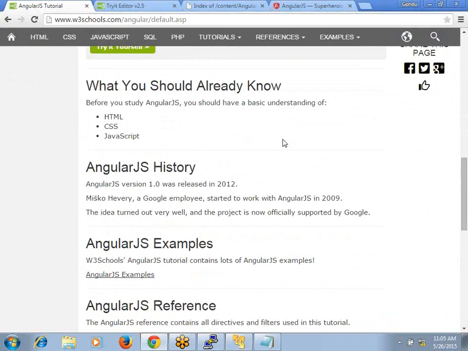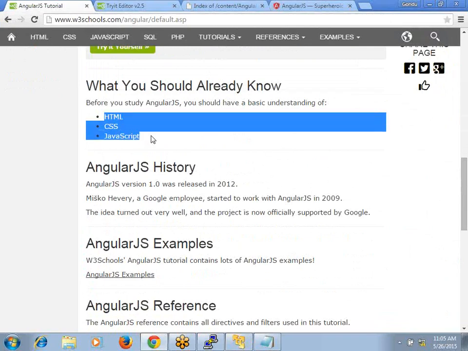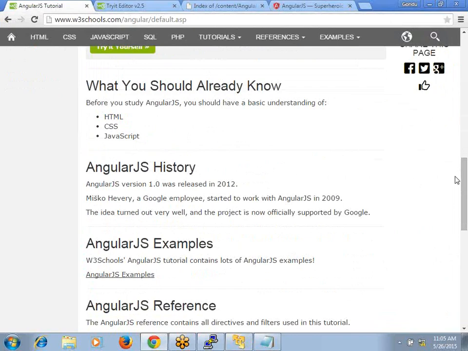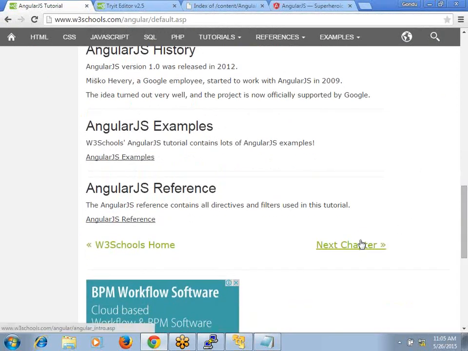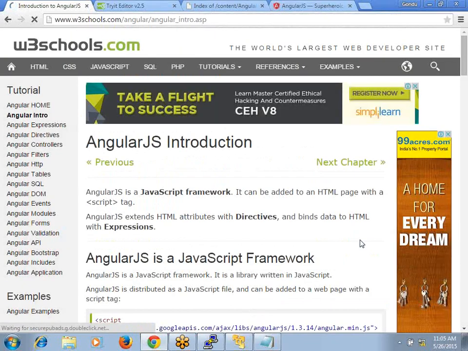So what should you already know? HTML, CSS, JavaScript we already know. So JS history, recently since 2012 it's becoming very popular. If AngularJS comes well, there are a lot of recruitments in Google too.